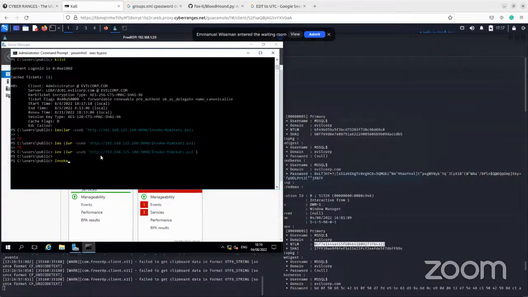Invoke Mimikatz. We're going to ask for command DC sync. No, it's LSA dump. Let's say dump DC sync. Then we're going to give it the user which we want to get, which in our case is evil core. We have to give it a domain, and administrator.